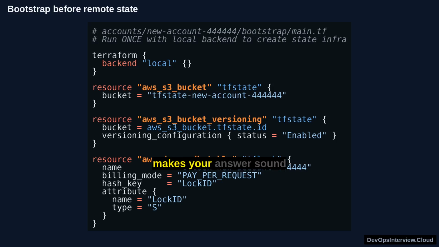Here's the insider tip that makes your answer sound genuinely production-hardened. How do you bootstrap account number 21? Before Terraform can run against a new account, the S3 bucket for state and the DynamoDB table for locking need to exist in that account. But you can't use Terraform to create them, because Terraform needs them to already exist. It's the classic chicken and egg.